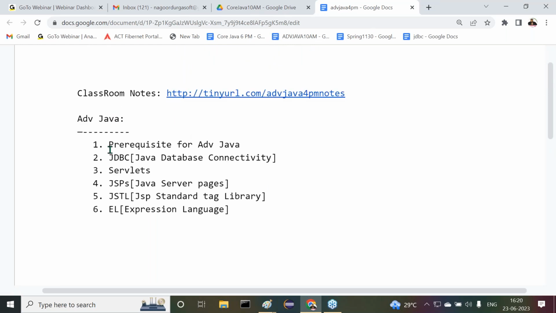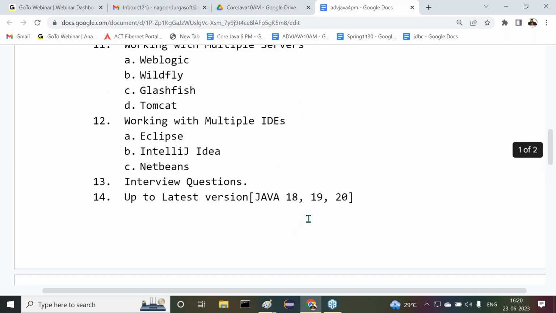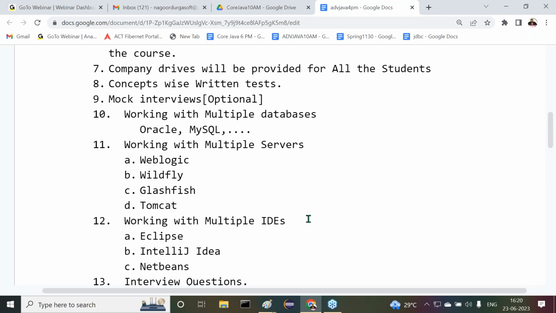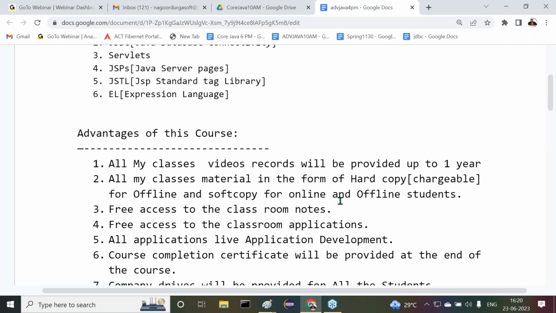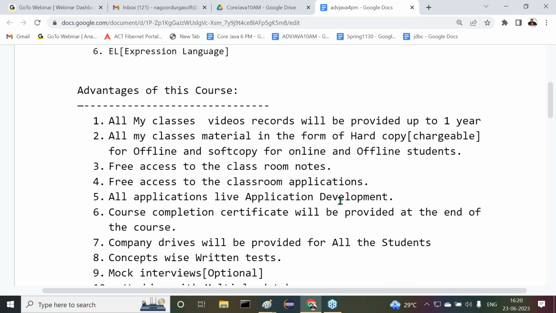Right. So advanced Java in the sense, these are the various courses. For the new members, I'm telling, already maximum members are from core Java. You are already aware of what we are doing now. But for the remaining members, I want to talk one time about all the commitments we are providing regarding the content. First one is all class videos will be provided officially up to 1 year, but more than that you are able to get. No need to worry about it. All my class materials in the form of hard copy for offline and soft copy for both offline and online students are available. So videos will be provided there.